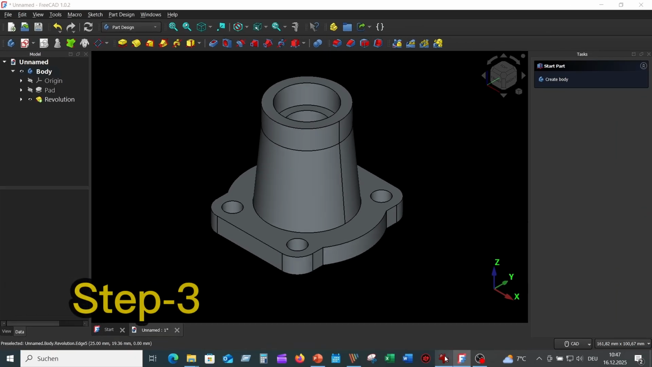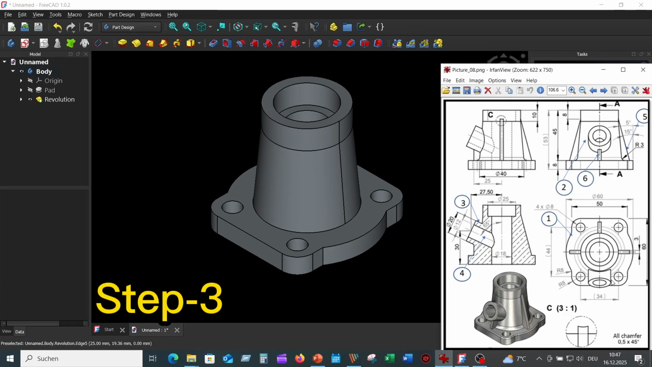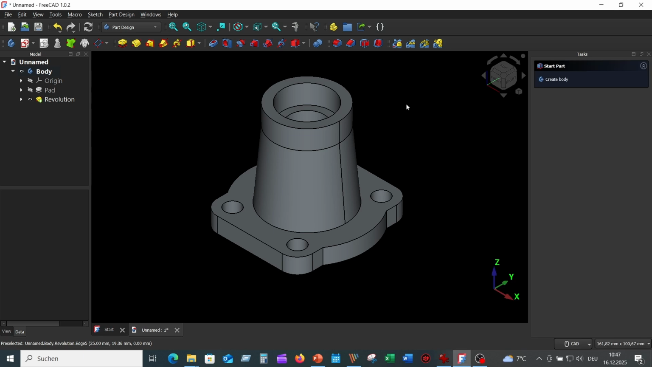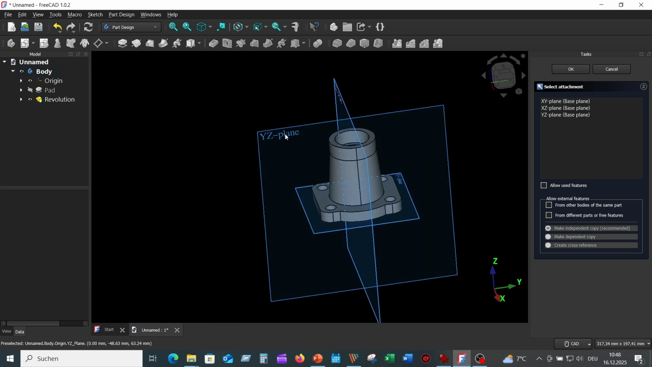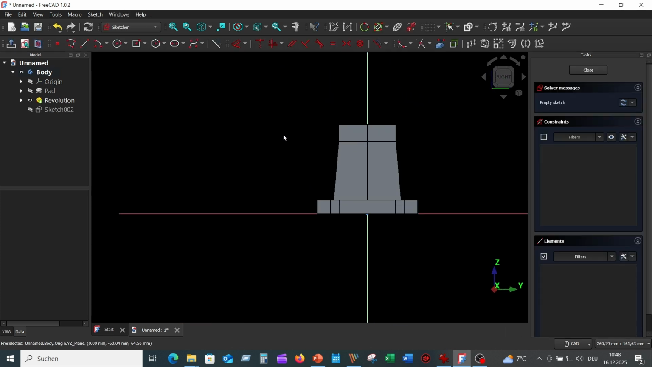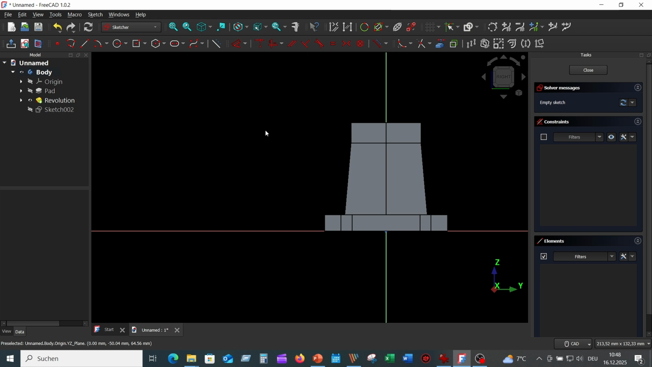In this step, we create the position 3. First, we create the center line with given dimensions. Insert a new sketch and select the YZ plane. Activate the View Section tool and then extract the reference edges.